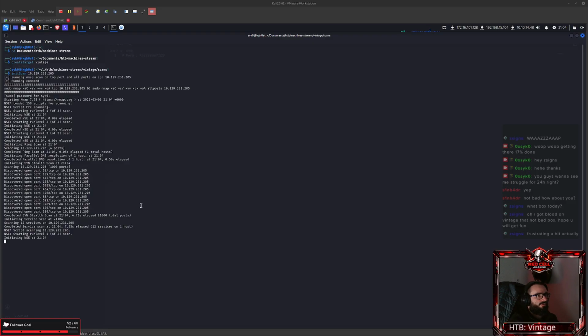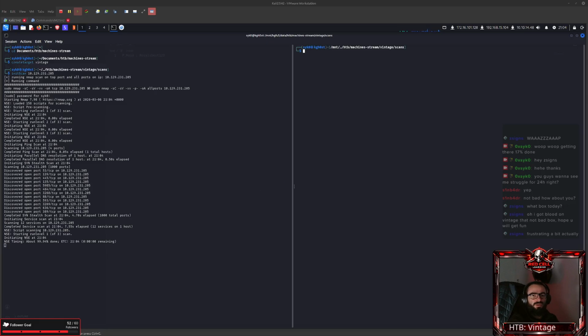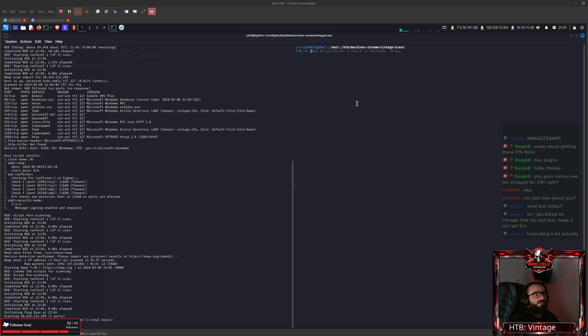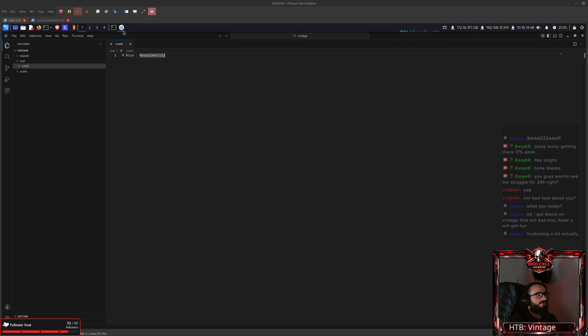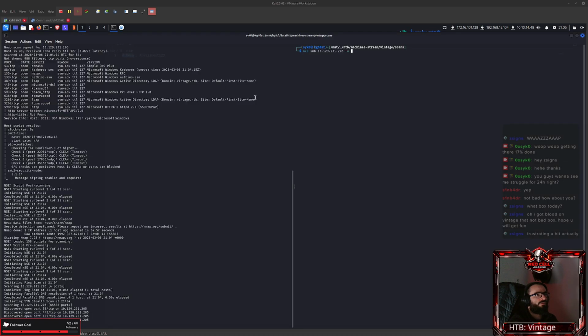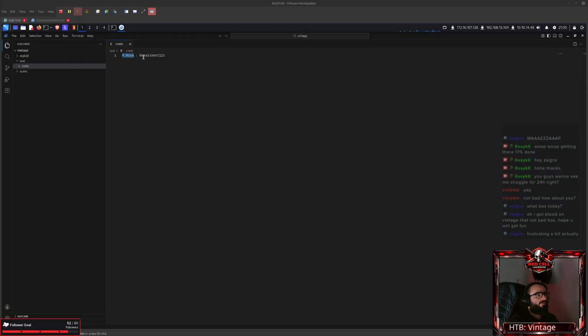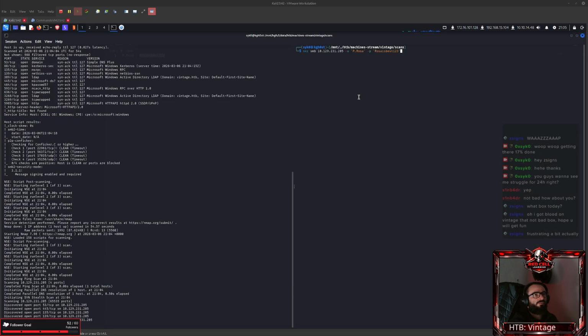Let's check if we can get anything via netexec, NXC, SMB, and we have some credentials here. Okay, so password authentication is not enabled.